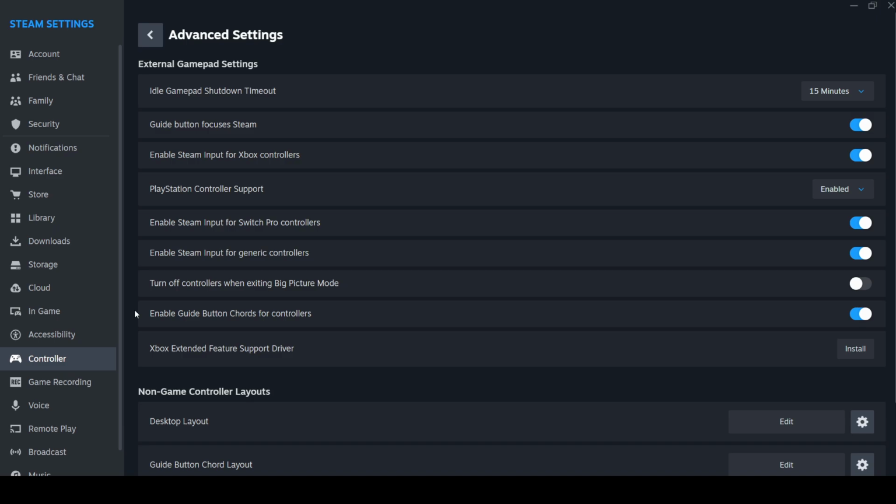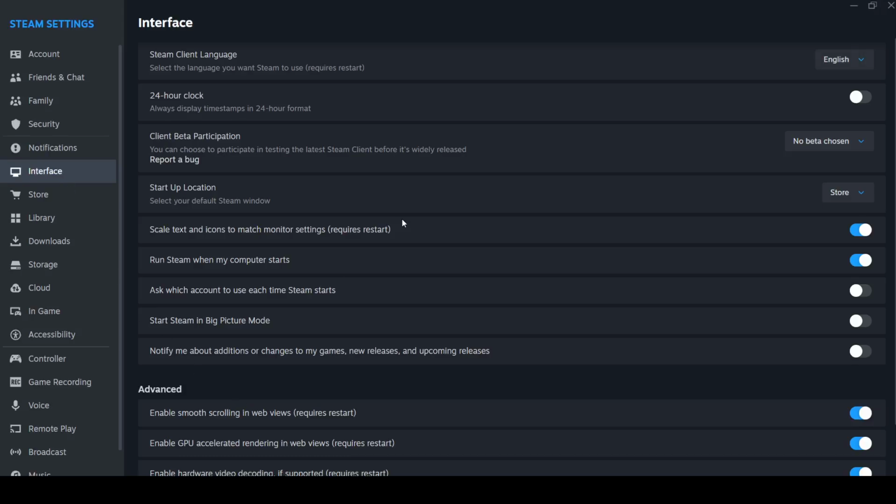From the drop-down menu, select Settings. This opens Steam's configuration window, where you can adjust various options related to the client. Inside the Settings window, locate and select the Interface section. Here you'll find an option called Client Beta Participation. Open the available options and choose Steam Beta Update.